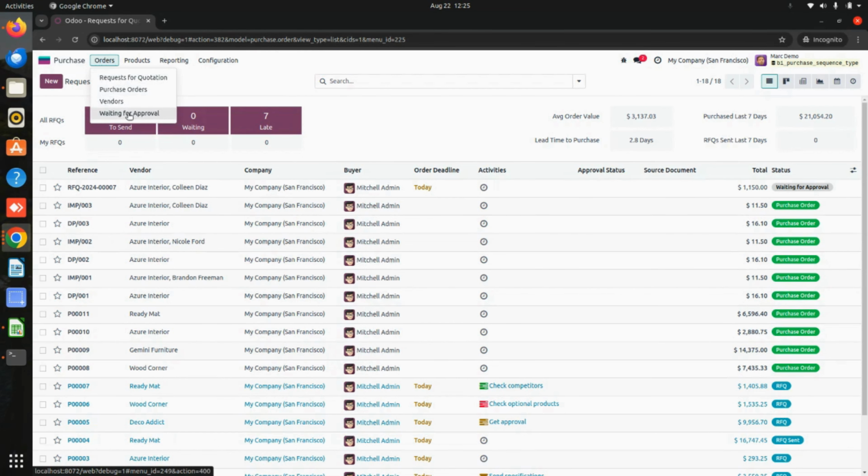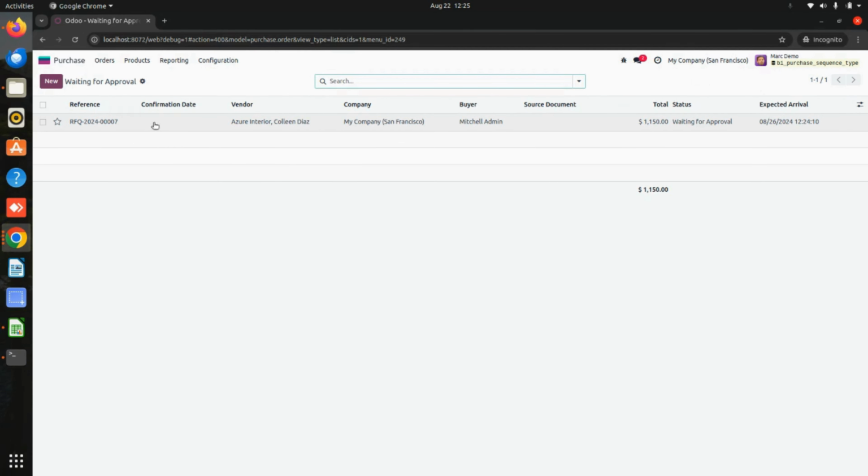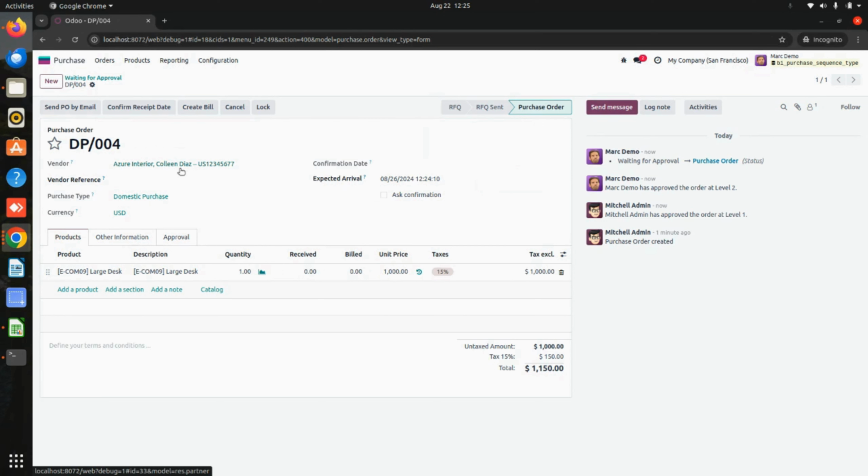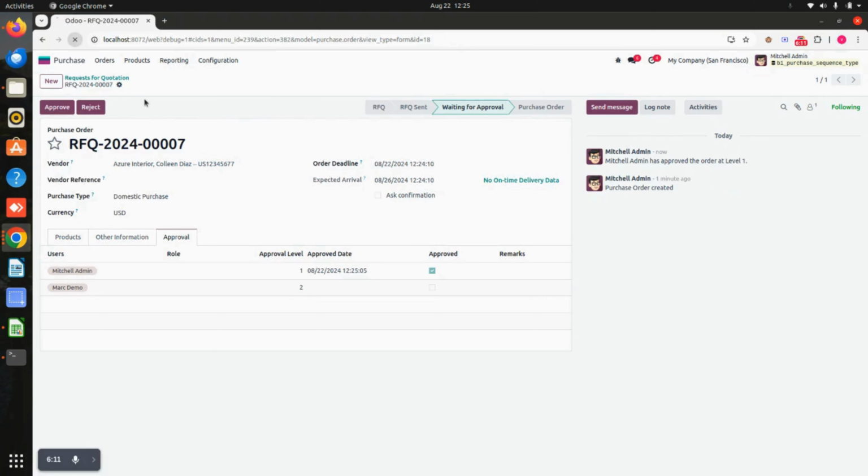In the orders, I'll click on waiting for approval, and here you will be able to see the documents waiting for Mark's approval, and I'll click on this particular document. The RFQ, I will click on the approve button. Then the RFQ which was waiting for approval will automatically move to the purchase order. I will go back to the admin and click on refresh.